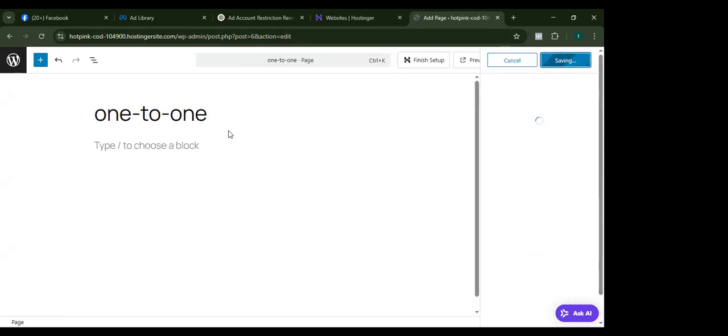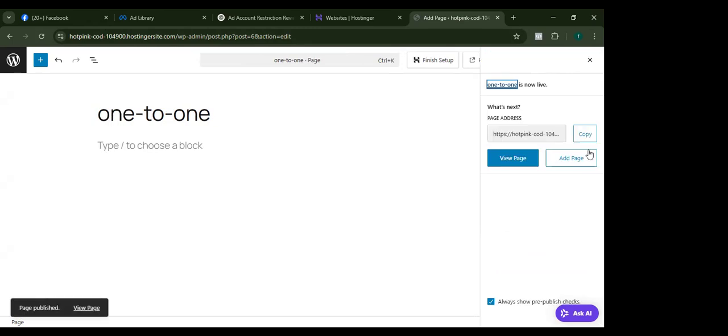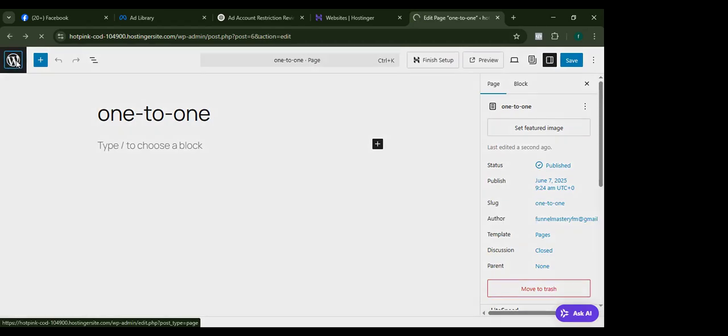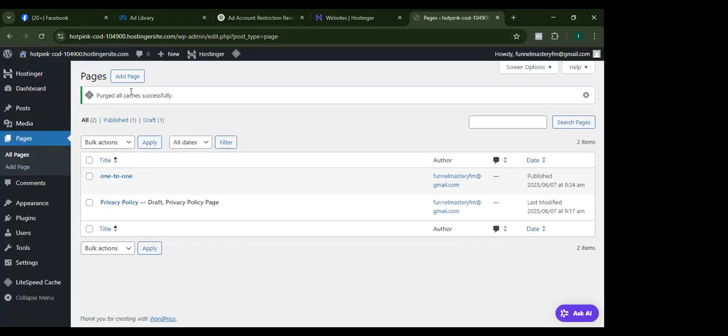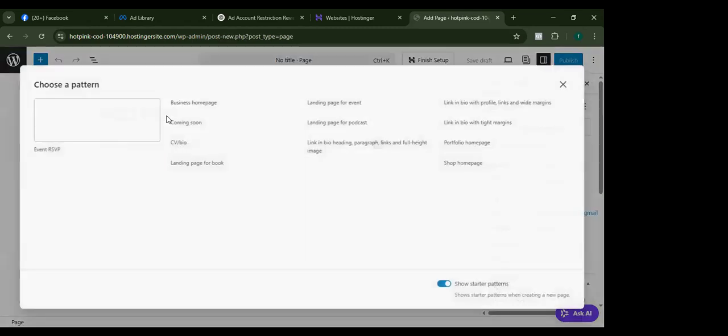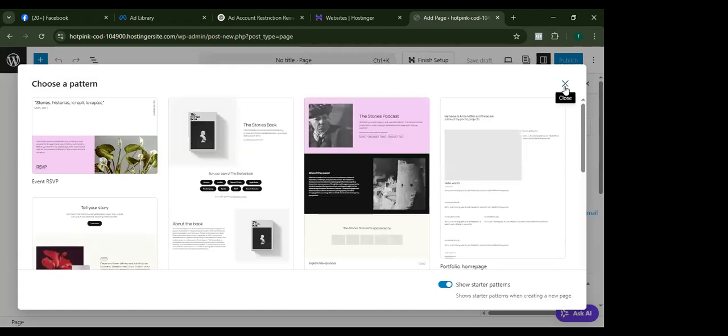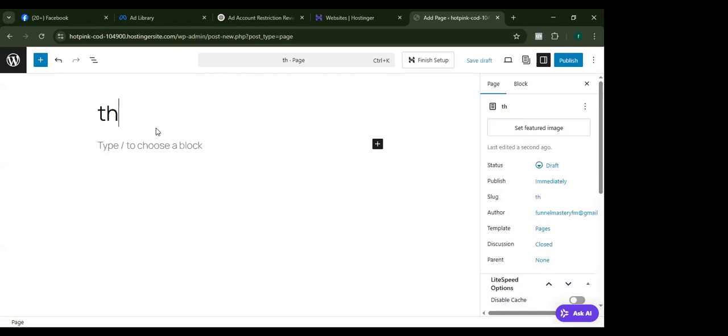You always need to publish the page after creating it. You can also view the page. This is the page view right now. After that, you have to create another page. Go to the dashboard, add page. Now this page is for thank you.